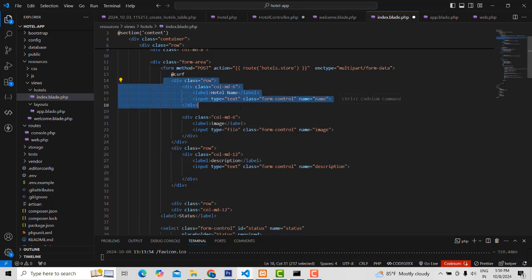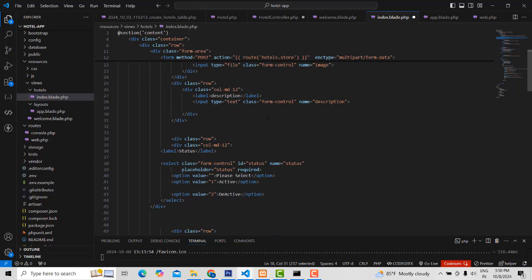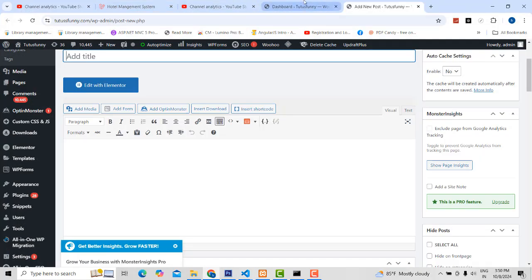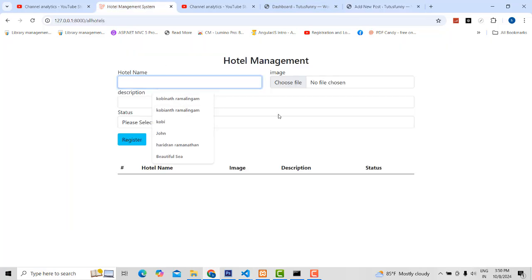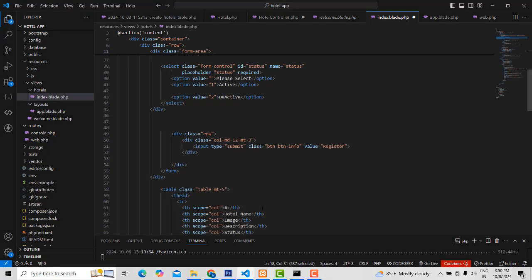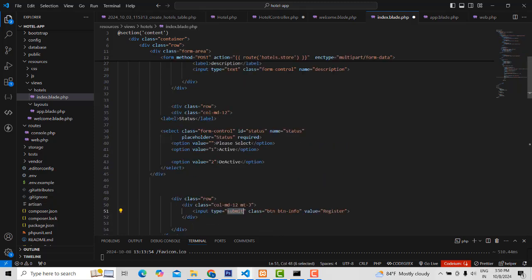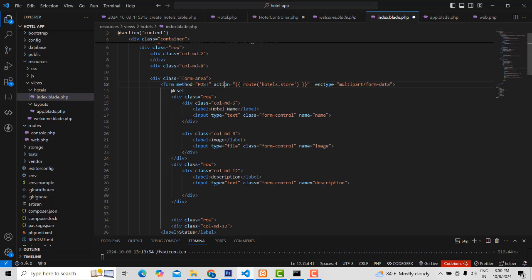So you have to understand the scenario well. How do you fill up this registration form? You can see here you fill up the registration form and click the register button. What happens is it goes to the route. It goes to the route we have to access. What is the hotels controller store action method?